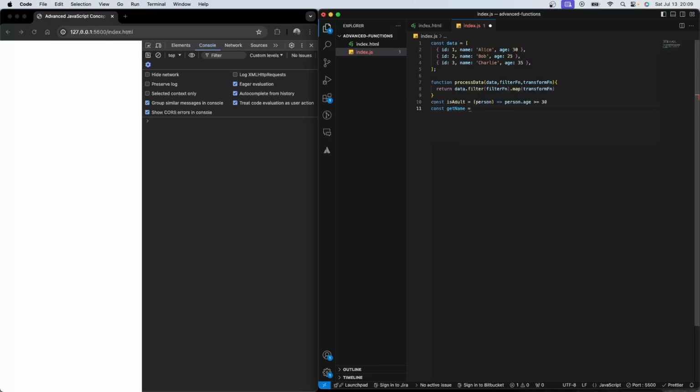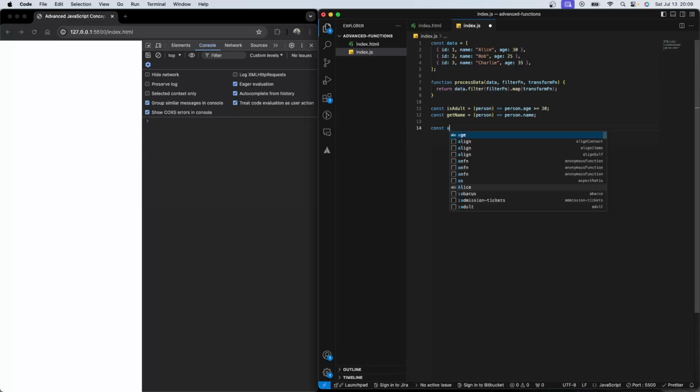And we would like to transform this data by getting their name. So I would like to say getName. Again, this is gonna get person as parameter here, which will come within this map here, and it's gonna return us the person.name. Save it, and I would like to get adults, right?